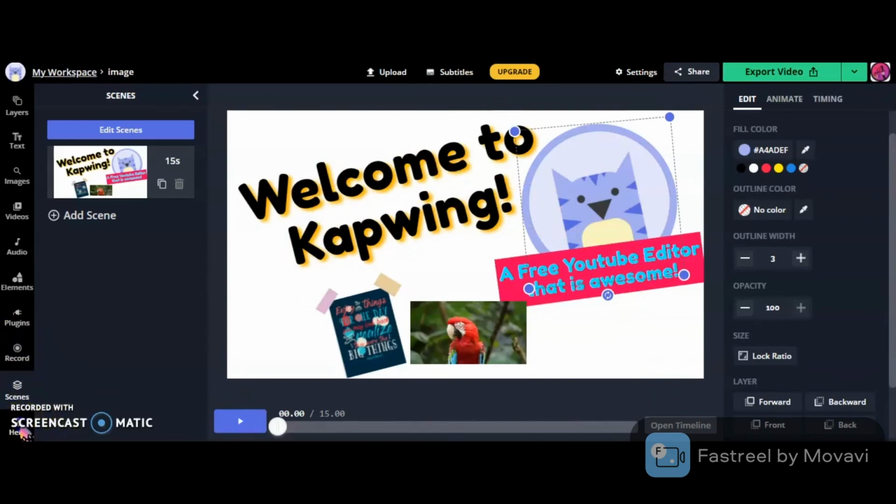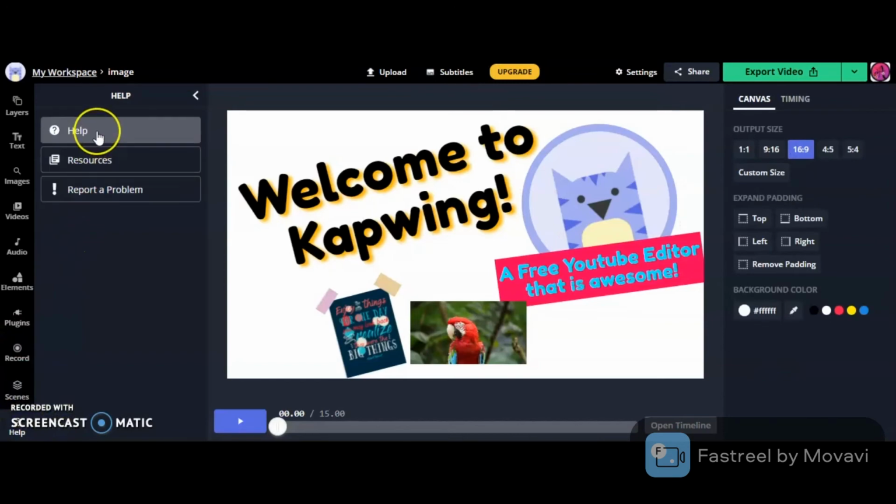If you want help from the Kapwing helpers, you can go to Help Resources and report a problem, and each of the buttons will help you get to your questions.